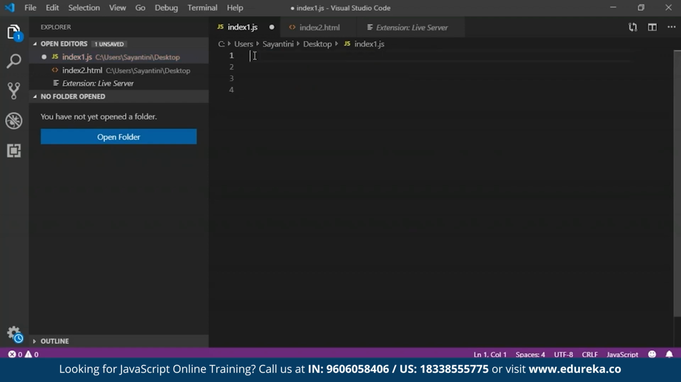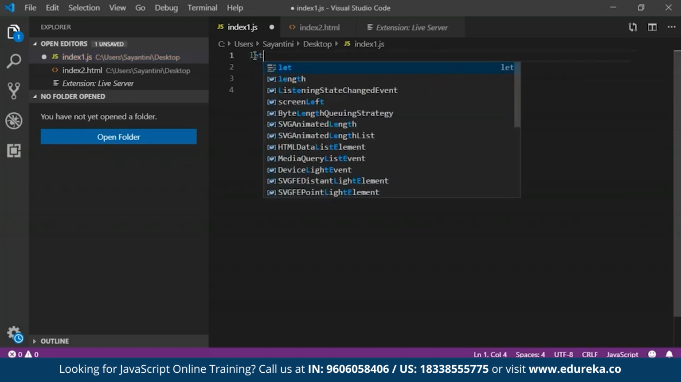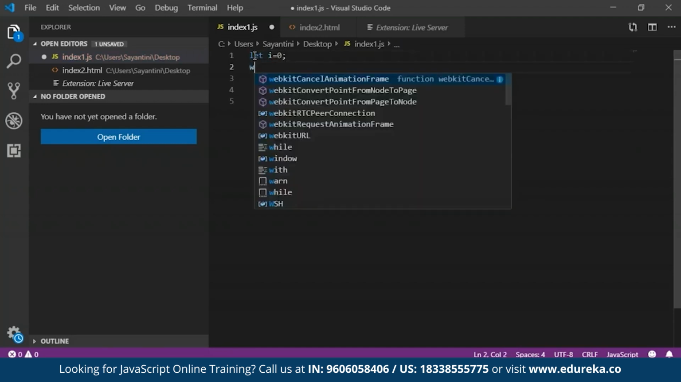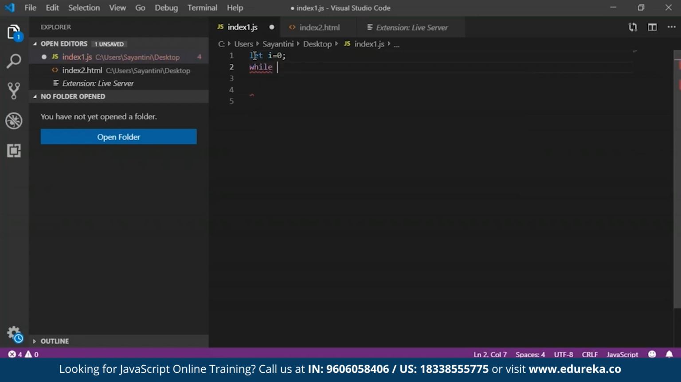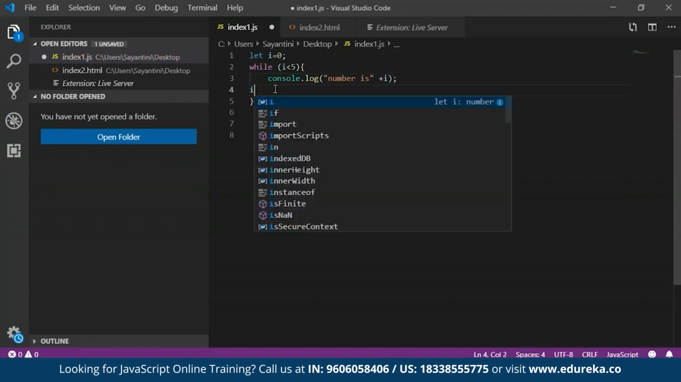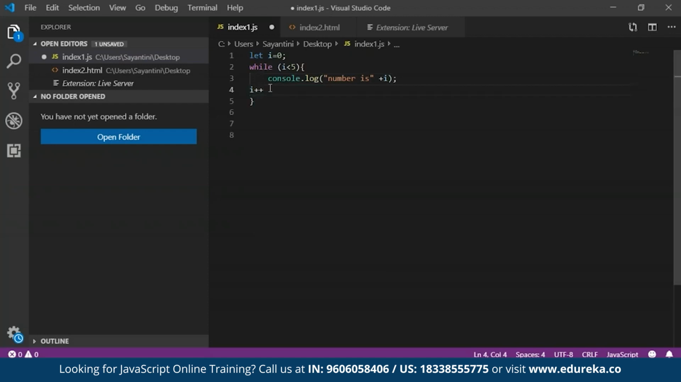Now in order to check the while condition, first I will initialize the value of i. So let me just take the initial value of i as 0. And then here I'll use my loop. Suppose I'm giving a condition here, that is i is less than 5. And for the value of i less than 5, I will give an output which will be console.log number is, and then I'll concatenate the value of i here. And then finally increment the value of i here.